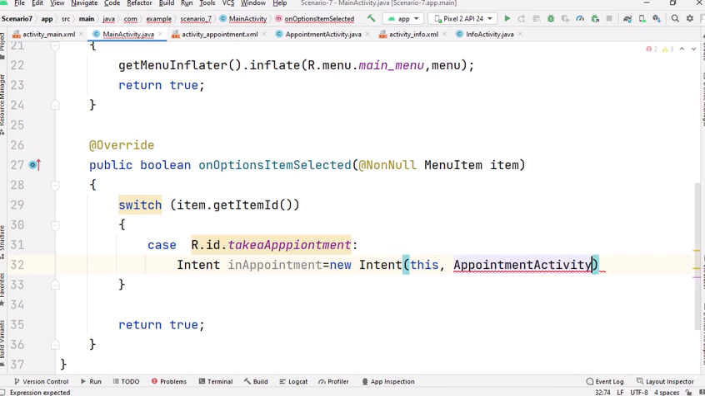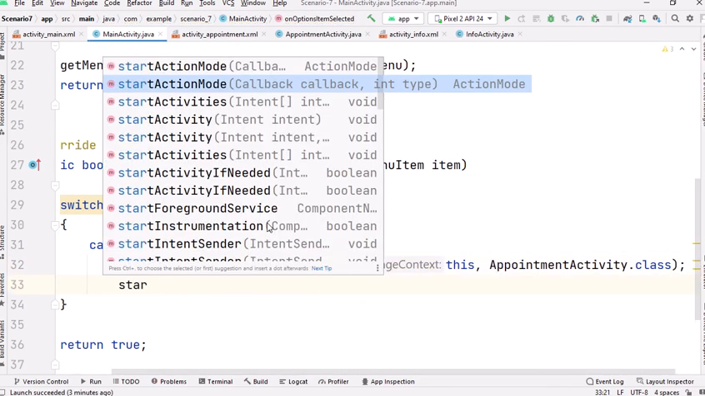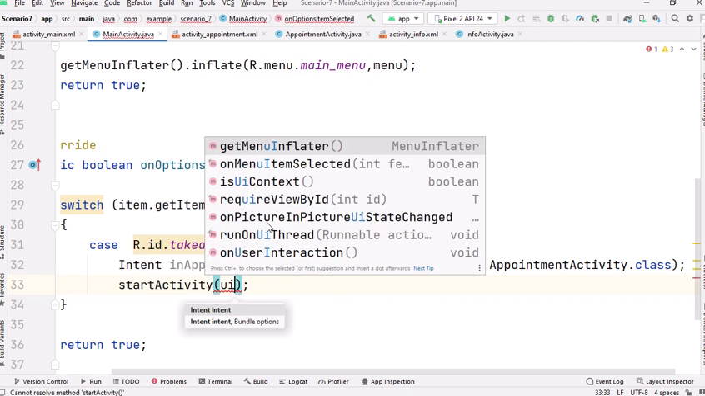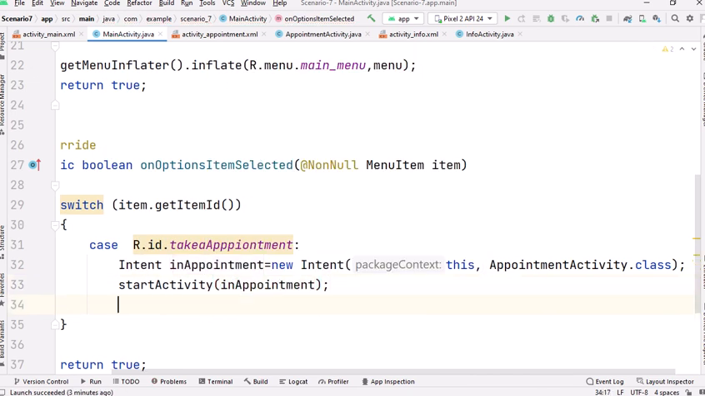You can see the first one, AppointmentActivity.class. Then we have to start the activity. What is the object we have created? That is the in appointment, right? So we are passing that. So that's it.